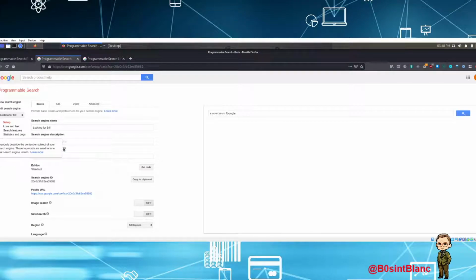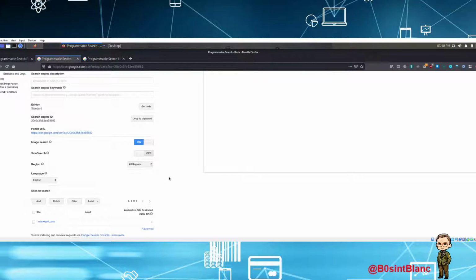If you click the little question mark here, it will again give you a description of what this does. For our purposes, we're not going to do that this time. We could get our search engine ID. We can get our public URL. You can turn on image search. I like to turn on images, just to increase our results.